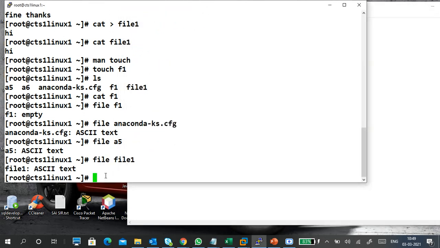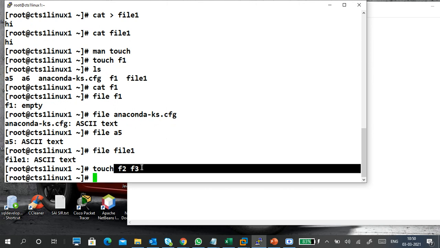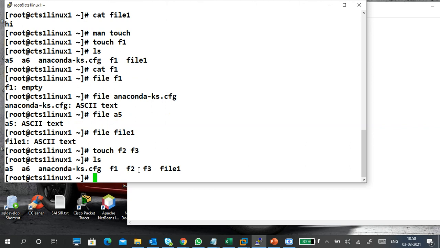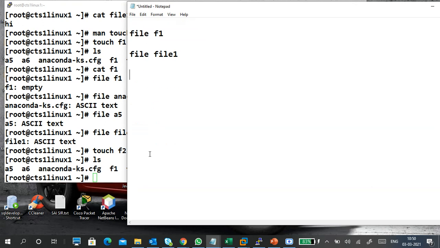Now, can I create two files? Like F1 is created, F2, F3. Can I create two files? So we'll see. ls. Two files are created, F1, F2. I created F1 like touch F1. If I put touch F2 space F3 like that, I can create more also. So how to create more than one file? Simple. If you give a space, it will automatically create.